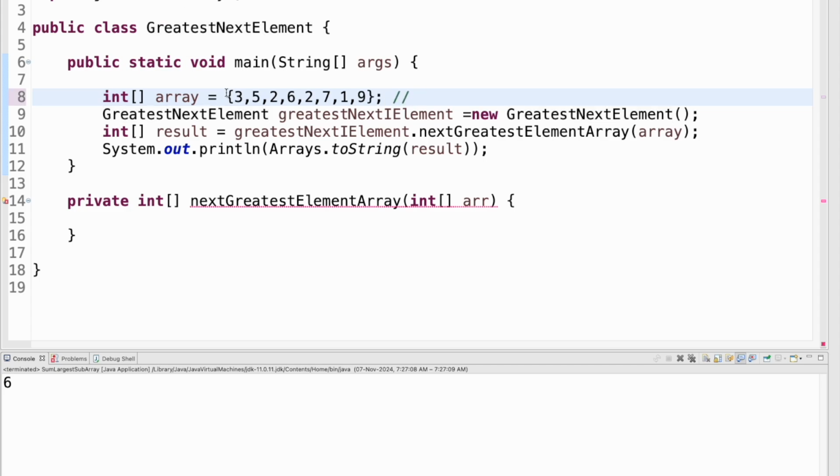Let's say this particular array is our input. What is the next greatest element in this particular array? We have to find out. We are expecting a return array with all the elements having the next greatest element of this particular array. Sounds confusing, but I'll explain.